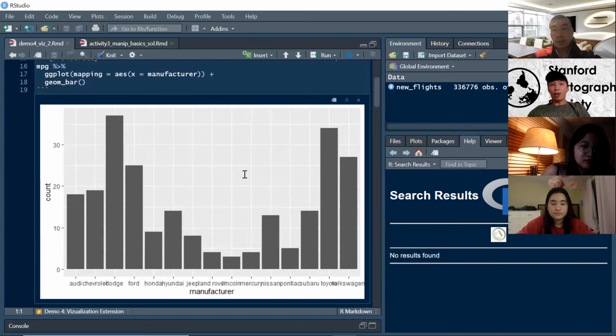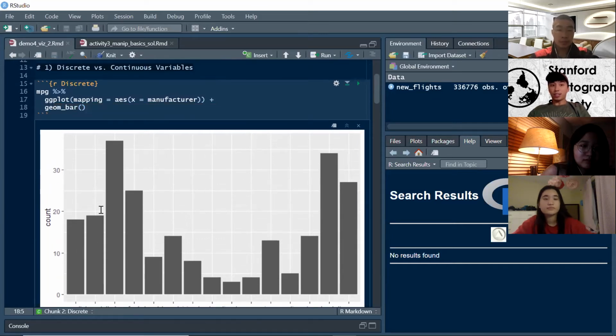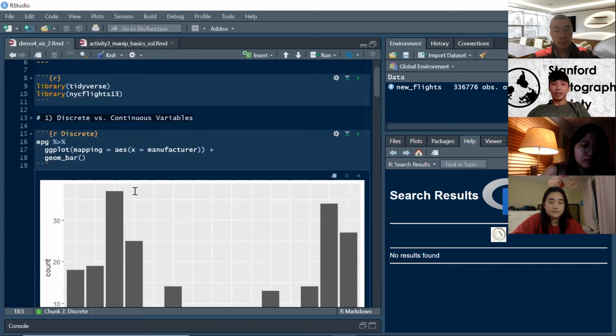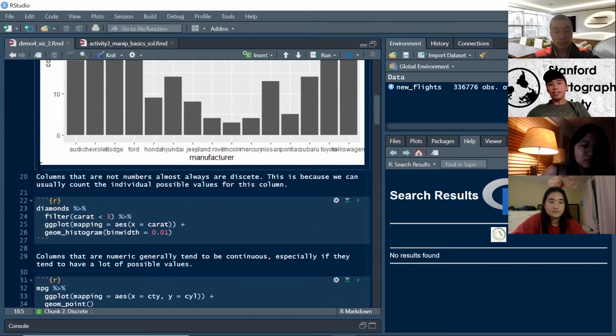So one very classic example that we use here is geom_bar, which gives these nice little bars. What it's doing here is telling us how many Audis, how many Chevrolets, how many Dodges, how many Fords are within this data set. And unless it's a number, it's almost always discrete. You'll probably find more discrete than numeric variables.